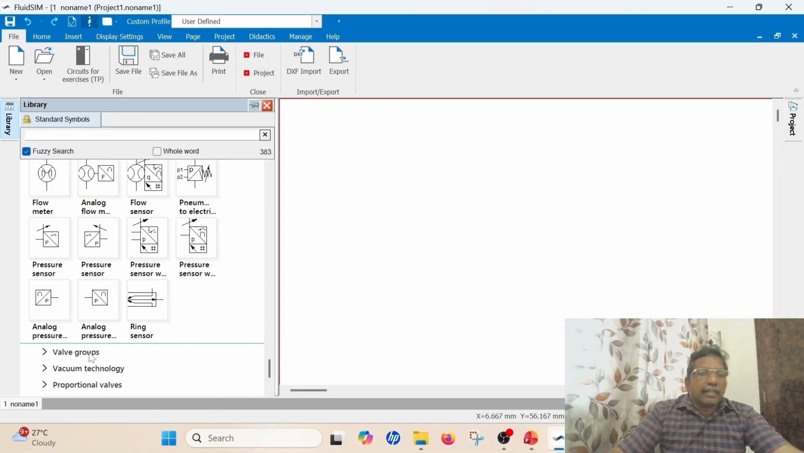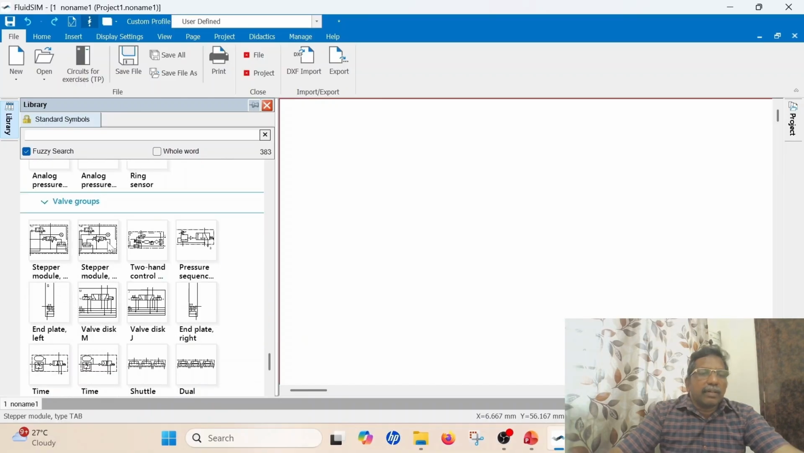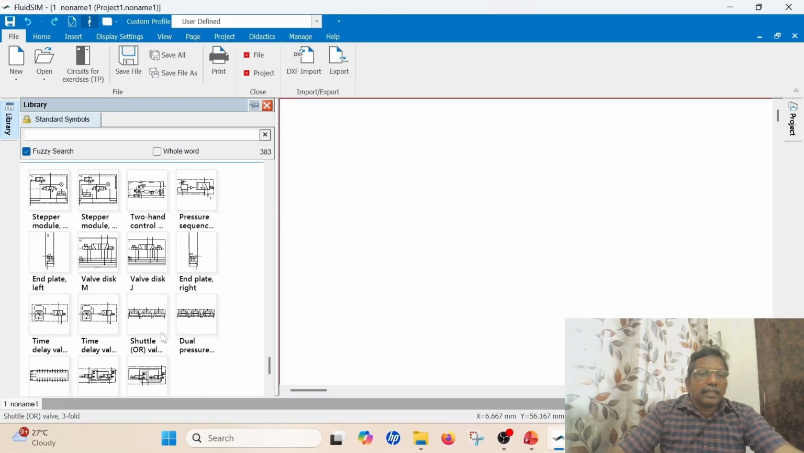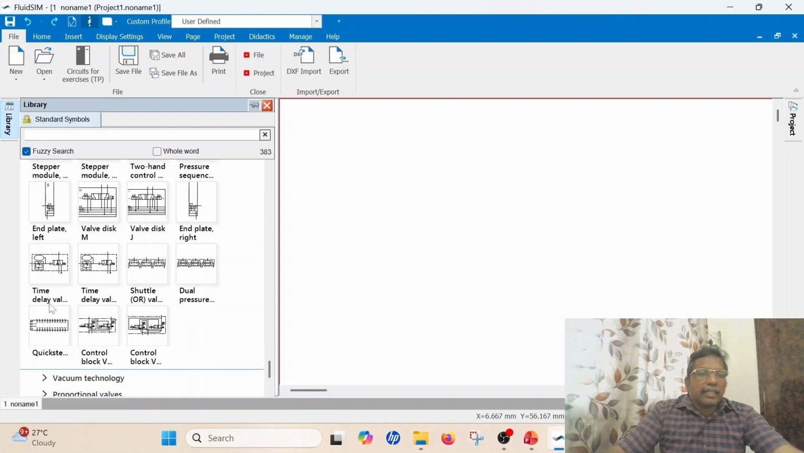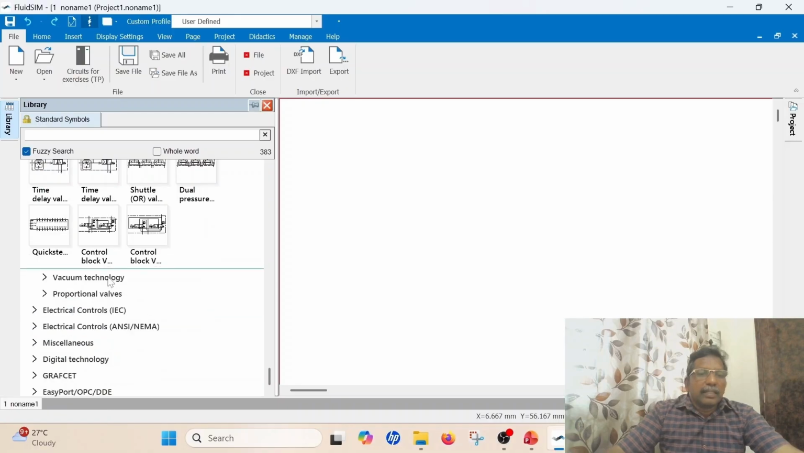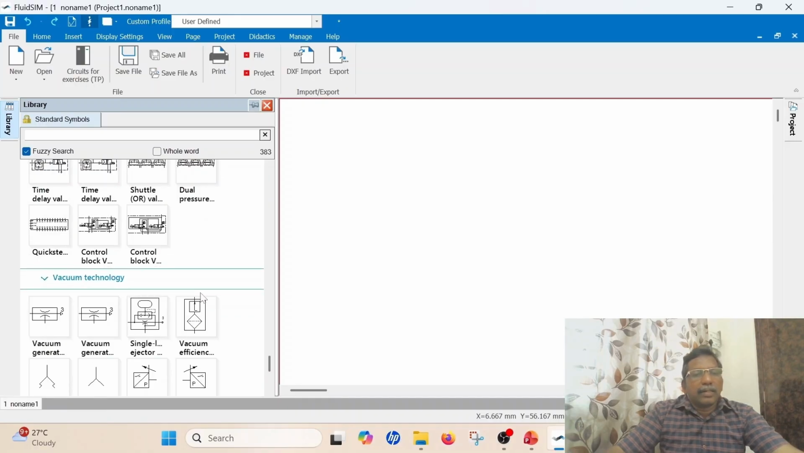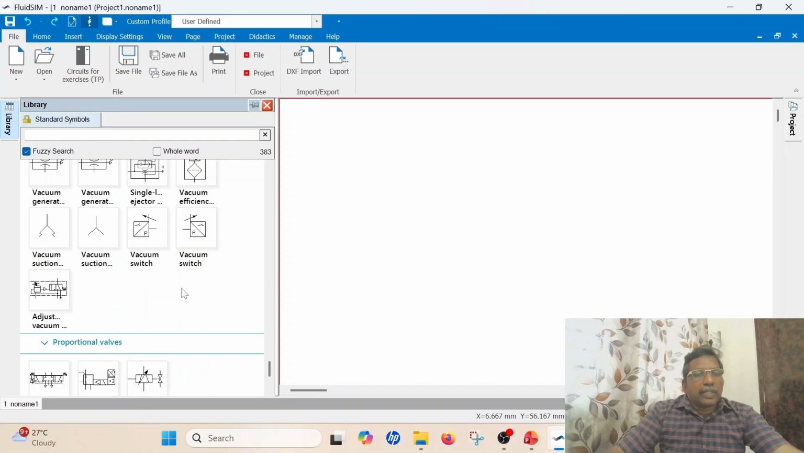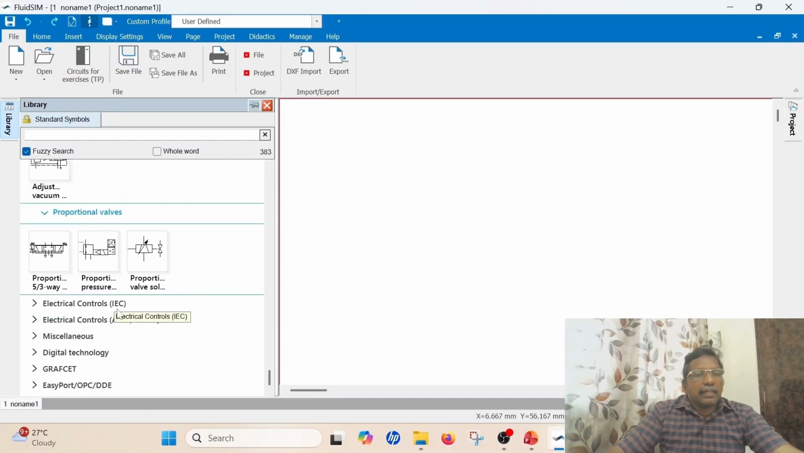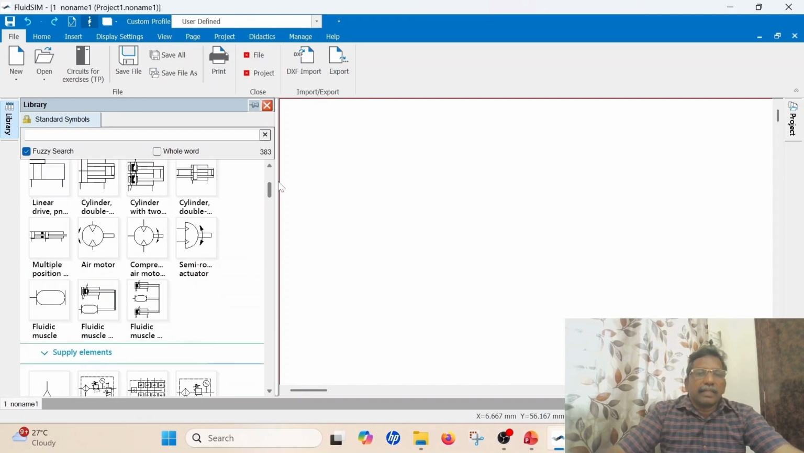Next we have different valve groups: stepper module, two hand control block, shuttle valves, time delay valves, time delay normally closed, just like that. In addition, we have vacuum technology valves, and proportional valves are also available. Electrical ones we will discuss later.